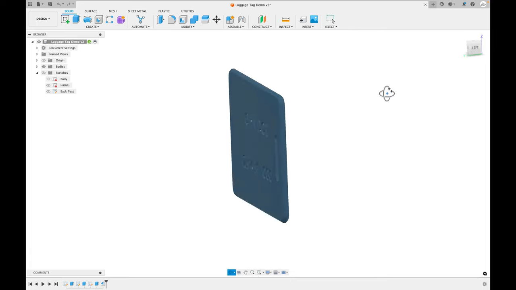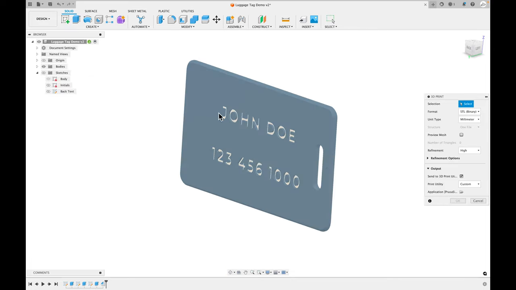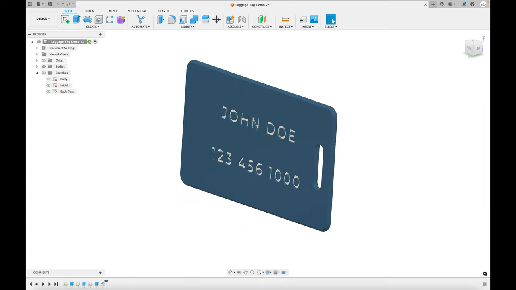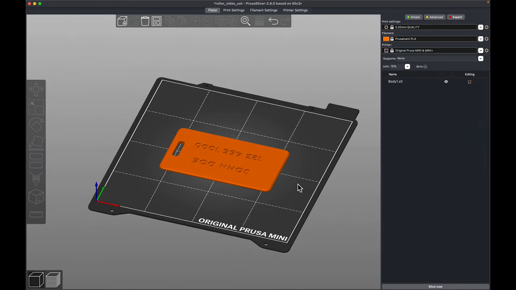I can go back over to the design workspace and then export the 3D print this. And then mine's already set up to go to Prusa Slicer, so hopefully it exported over. There it is. And you could do this on any 3D printer.